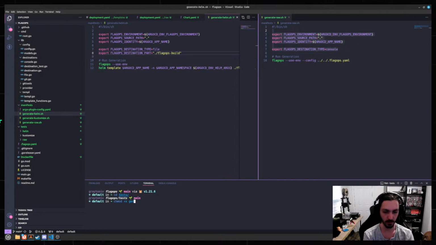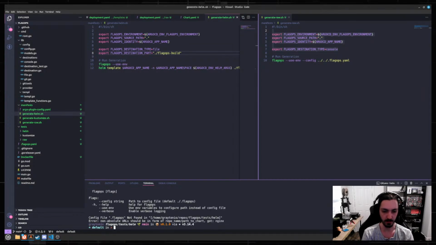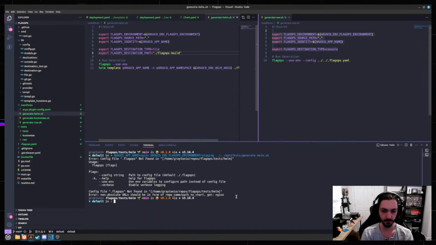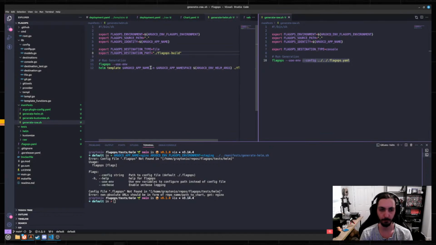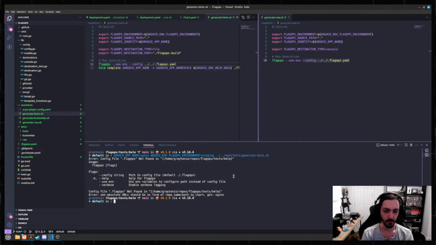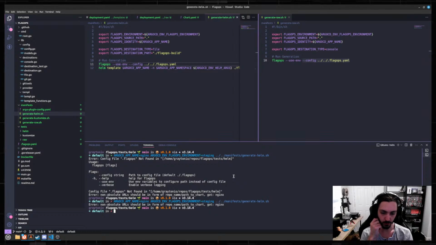+x gen tests, chmod +x generate Helm. See what this says. Oh right, I forgot I need to put the dash config on there for testing purposes. Non-absolute URLs should be in the form of repo name path to chart got nginx.